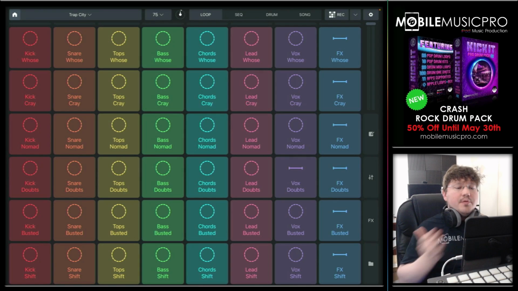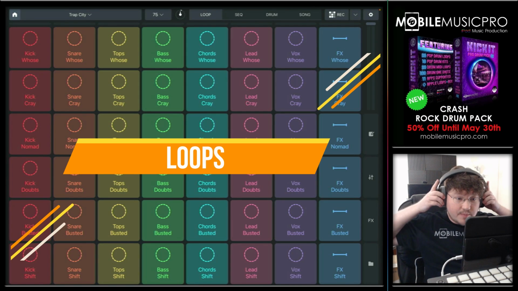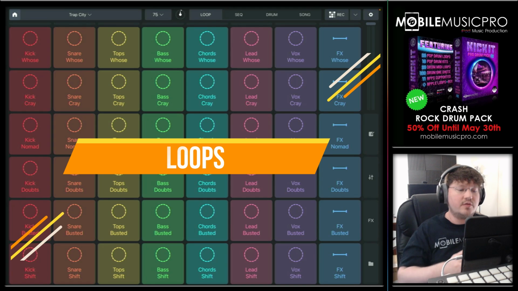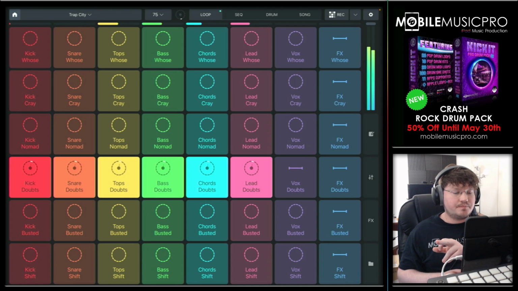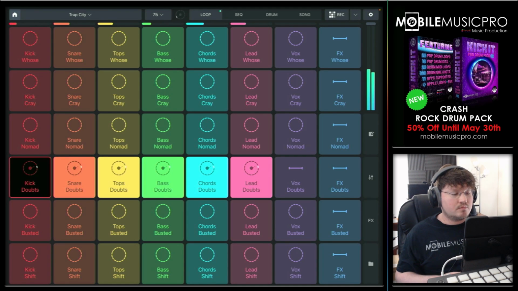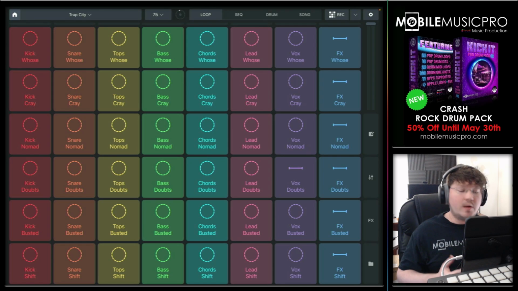So at the heart of the app here, you're going to find your loops. This is the main interface that you'll probably find yourself in the most. This is where you can trigger any type of loop that you'd like, including leads, bass, drums, one-shots, and more. Now you can actually trigger an entire row pretty simply by just dragging your finger across, or you can trigger them one by one by just tapping on them.